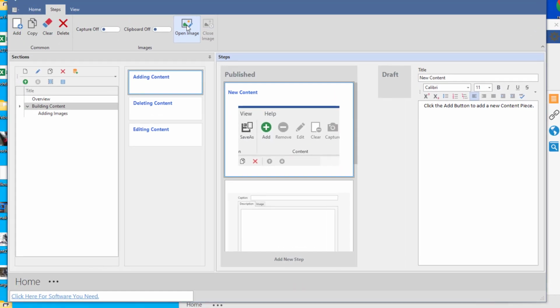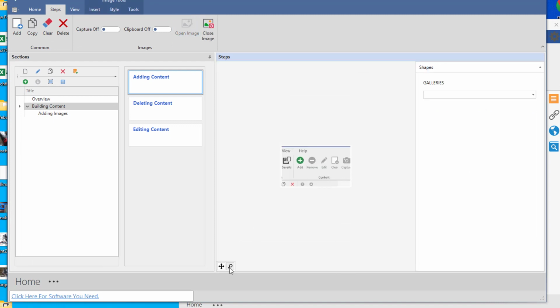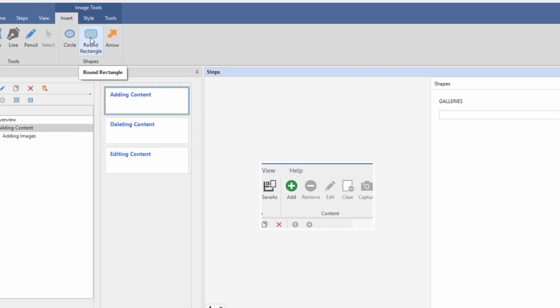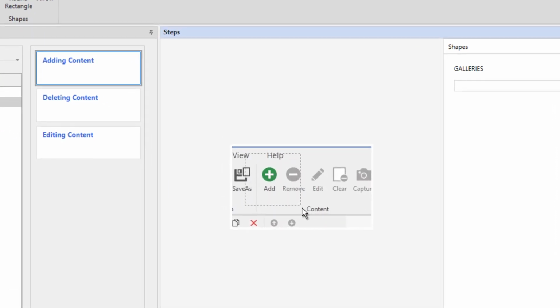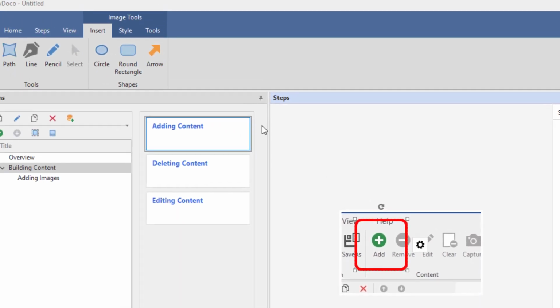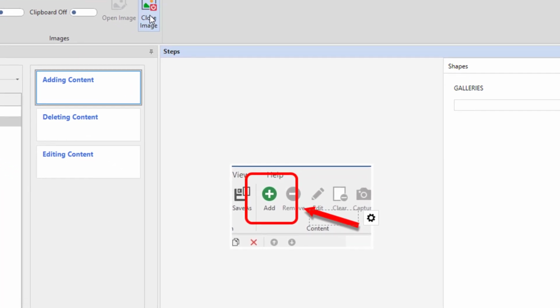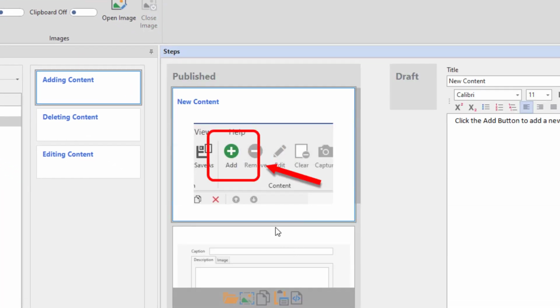We can now open the step image and add different types of shapes like arrows to show exactly where our customer needs to click. We continue the same process for each action that is needed to finish the desired task.